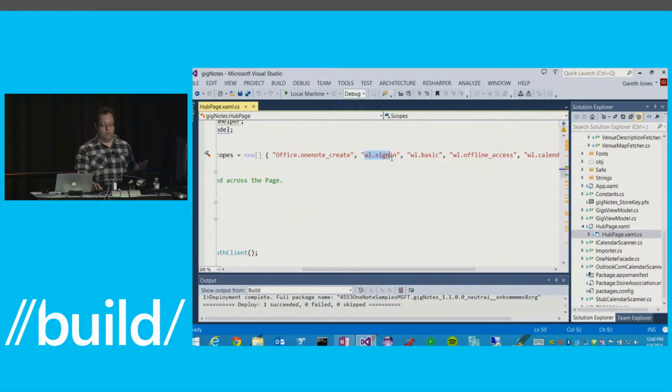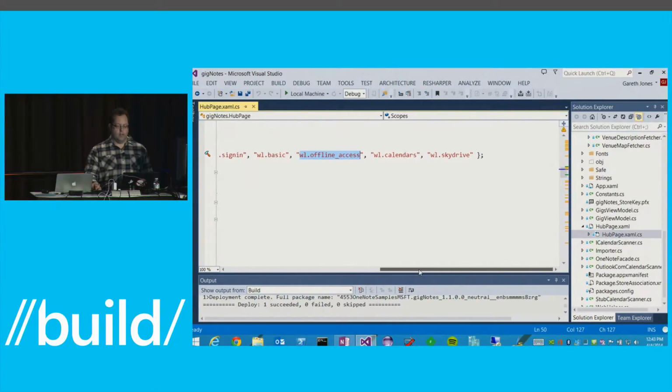Then I'm saying I want to actually be able to sign in, that's kind of obvious. That I'd like some basic profile information that allows me to put up my name, Gareth Jones, in the application. Then offline access, that I don't want to have to go back and redo a sign-in every time I start the app. I wanted to cache the credentials offline to get that single sign-on experience. And then I want access to my calendar. This gives me the Outlook.com access. And then I want access to my OneDrive. We haven't actually changed the string over this yet, so this one still says SkyDrive.